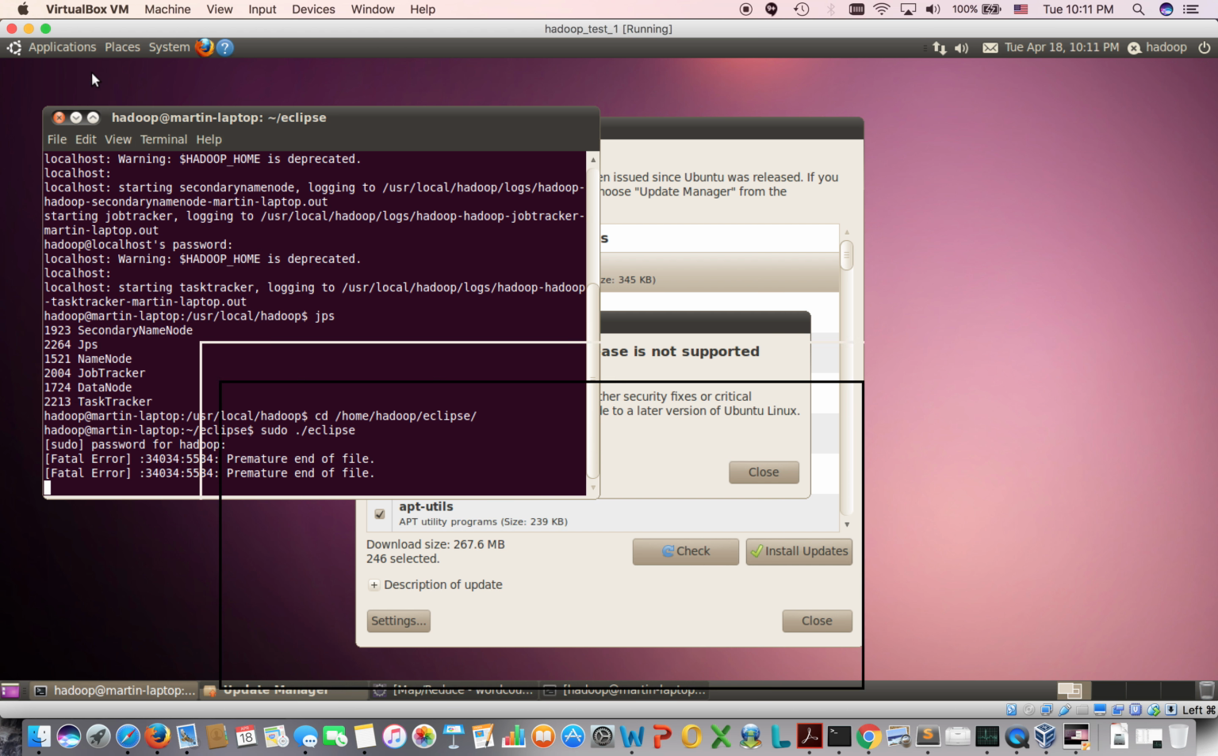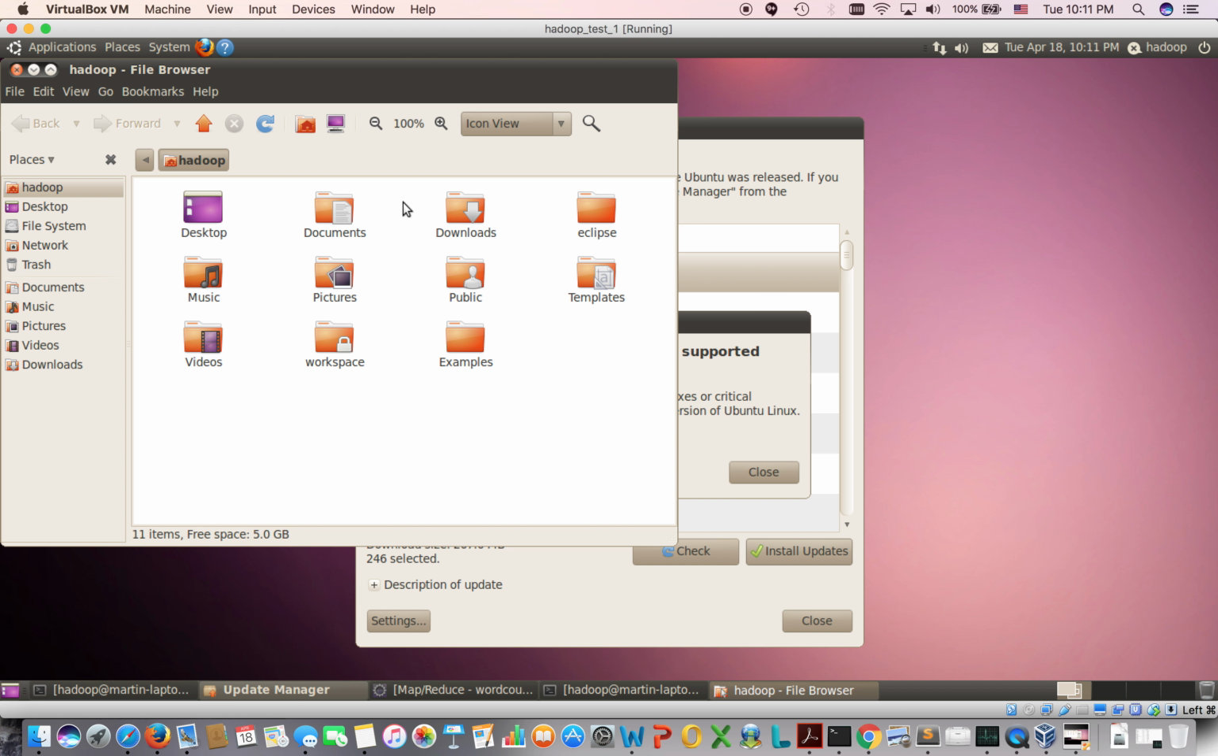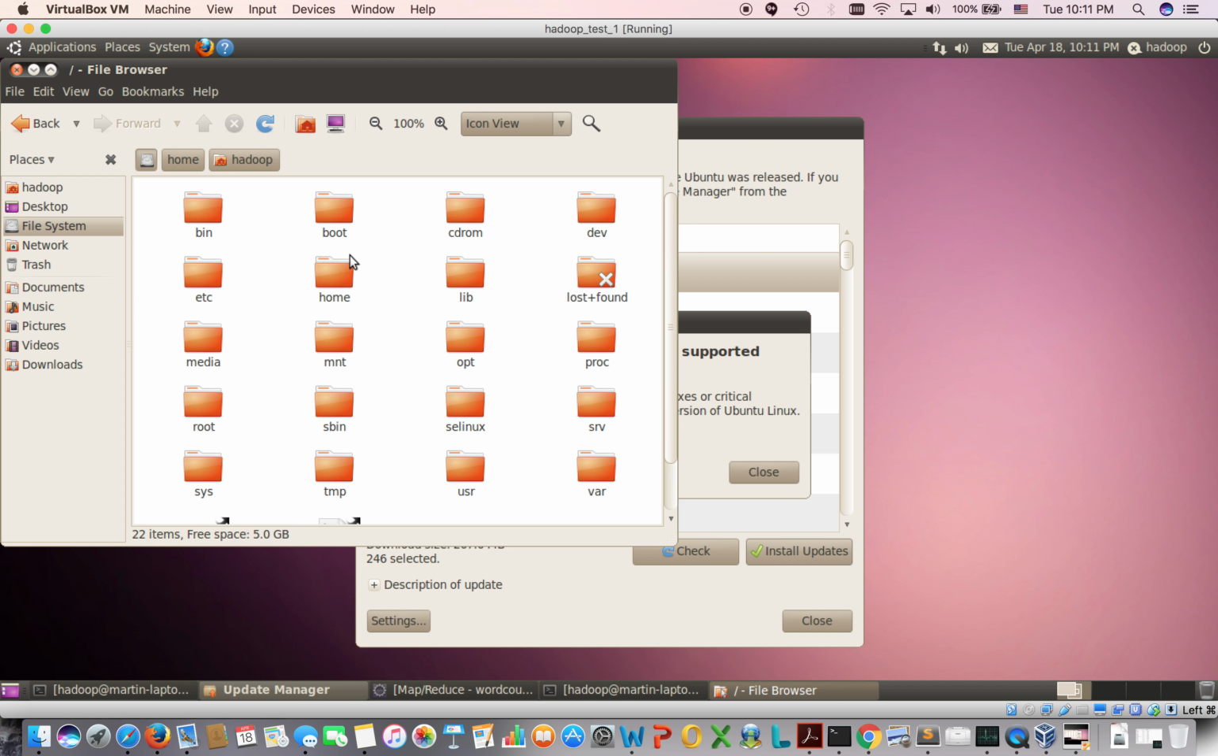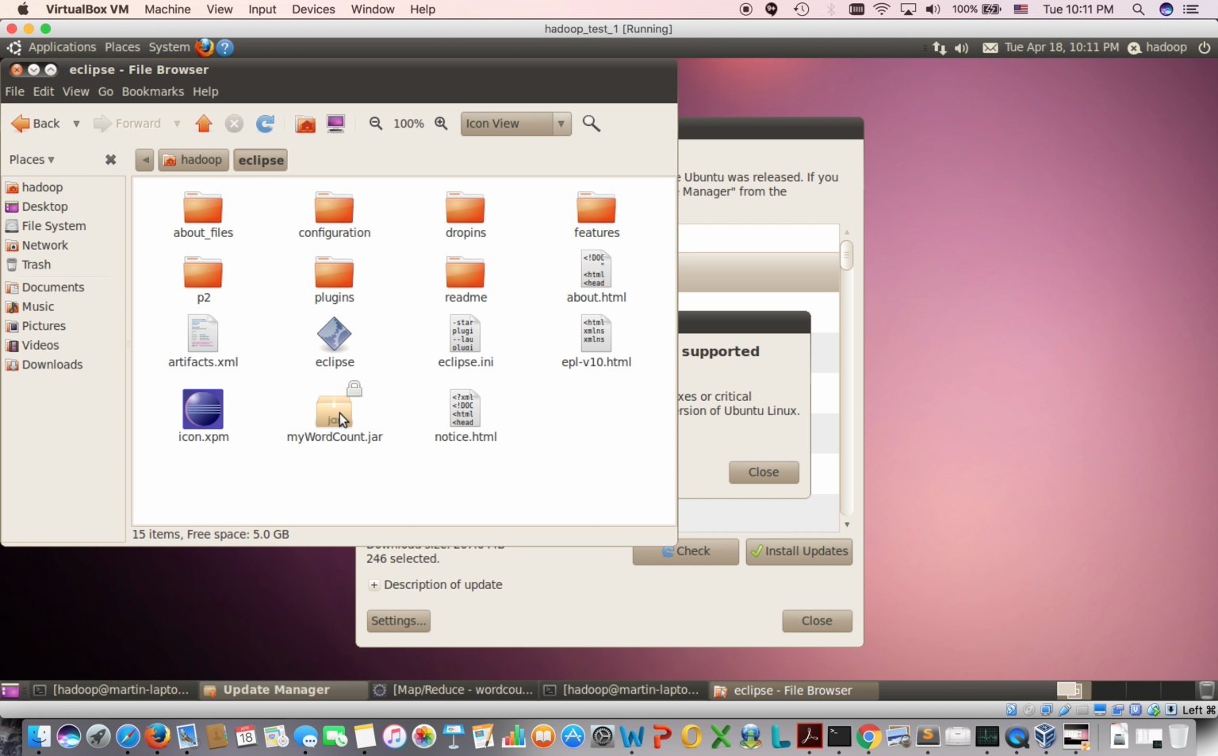Let's check the jar file in the folder. It's in the home folder. It's in the file system, home, Hadoop, Eclipse. Look here. It's the my word count jar file. It's around 26 megabytes. So this file will be used later to deploy on the AWS. Actually, we can run very large datasets on the AWS. So that's all for this tutorial.